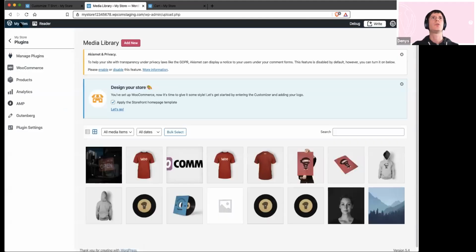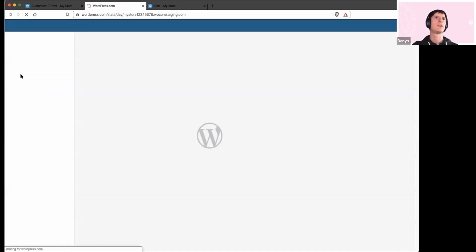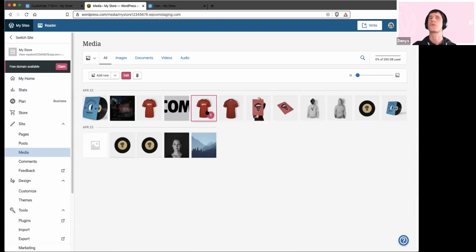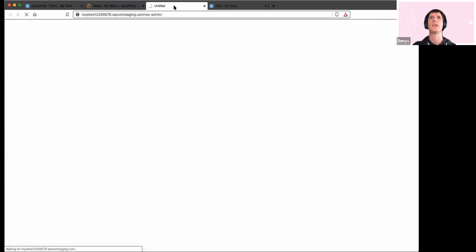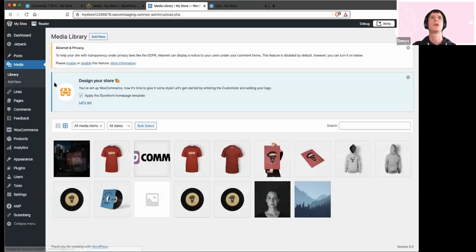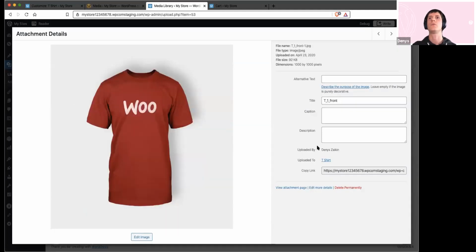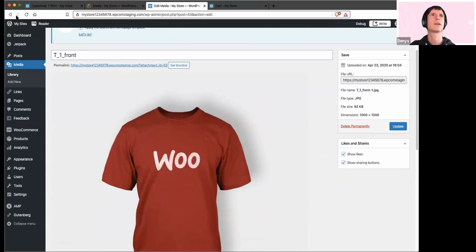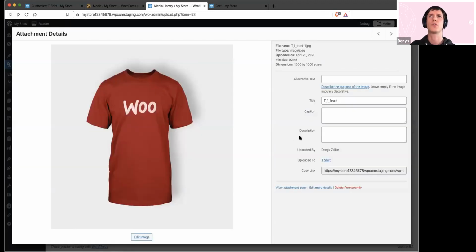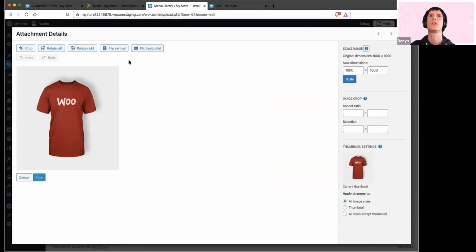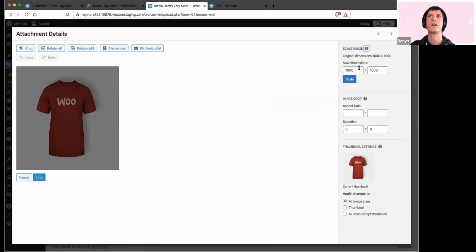Sure. So that could be done in the media section. So we could do that from here. Generally, it's best done in the WP admin. You have a little bit more control over there. So if we go to media library through here and we load one of these, we would be able to edit some of those images through here. Let me check. Not directly through here. So the edit image. Here you go. So from here, you can, for example, resize them, scale them to a different size.